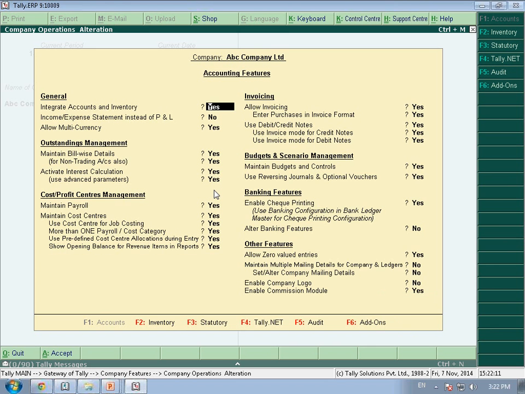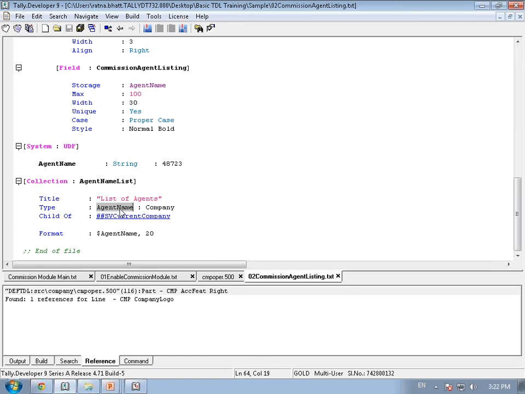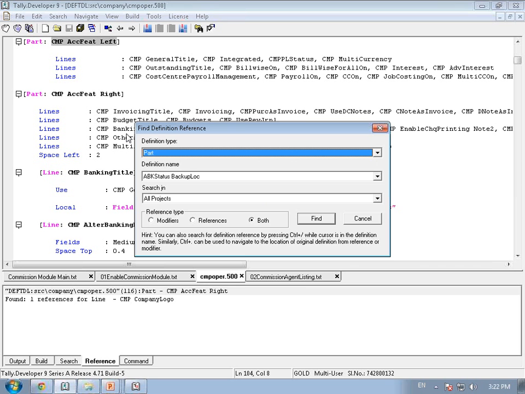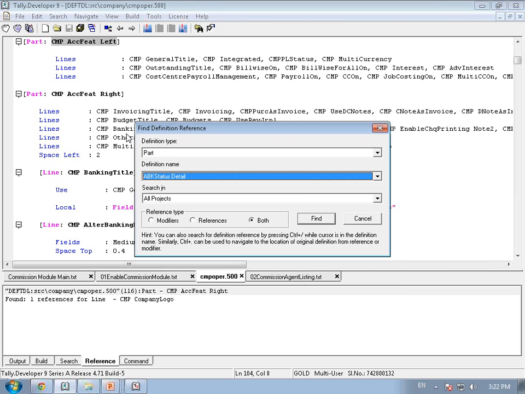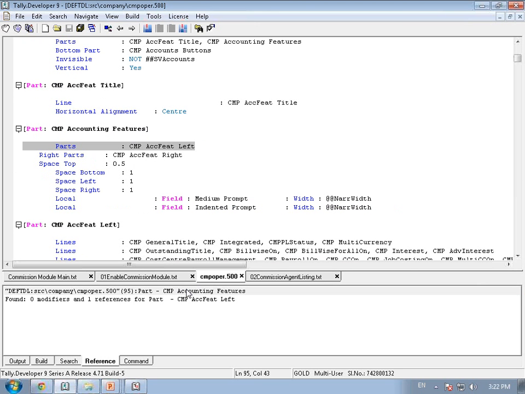How do I know that? Obviously, you need to locate. So what we can do is locate it. Say I am at this particular part. So we'll try to get a reference to this part. Control Alt D, part, CMP, left. It is in a CMP accounting part.